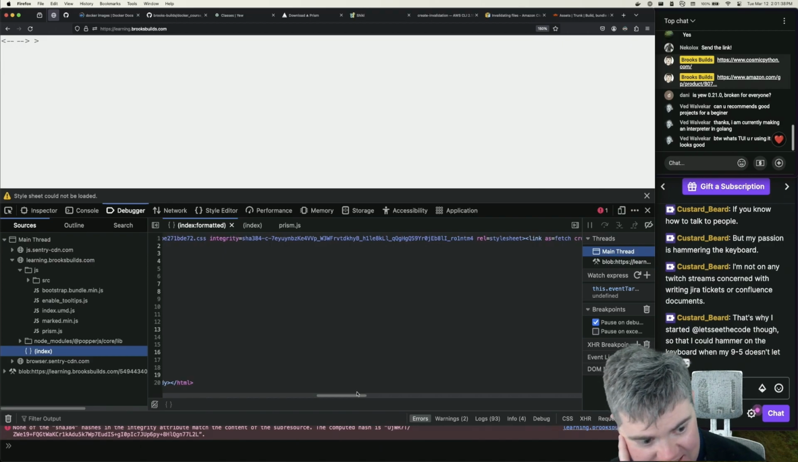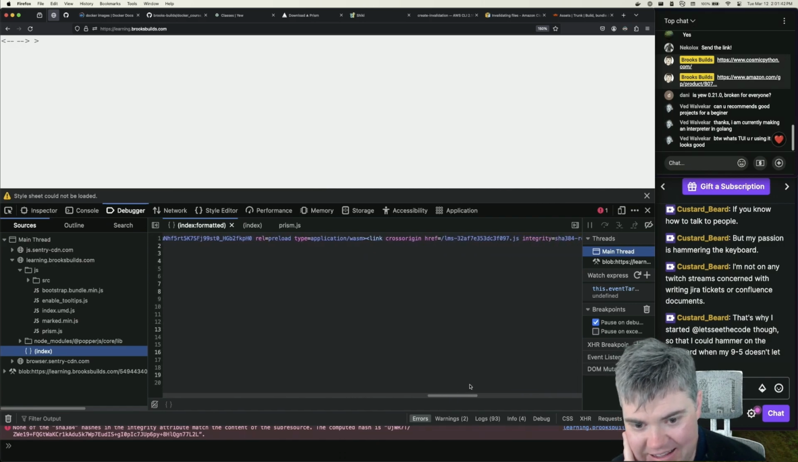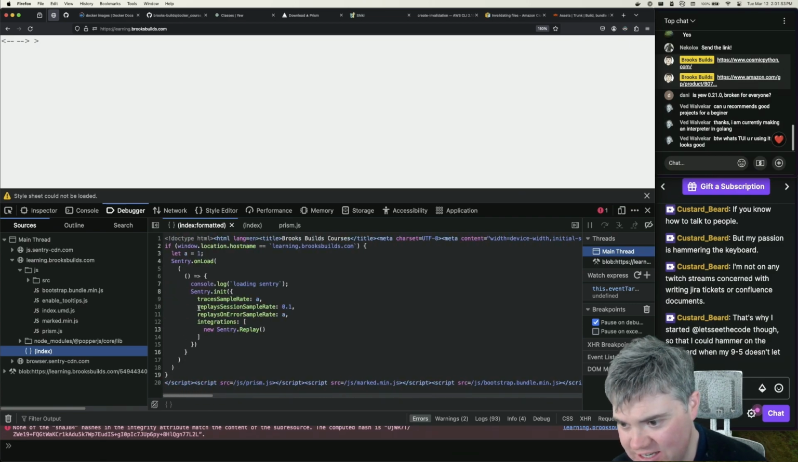That's why you started Let's See the Code, though, so you can hammer on the keyboard when your 9 to 5 doesn't let you. Yeah. It's like side projects, right? Sometimes we got to do it. If you're not getting it from your day job, you got to do it yourself.